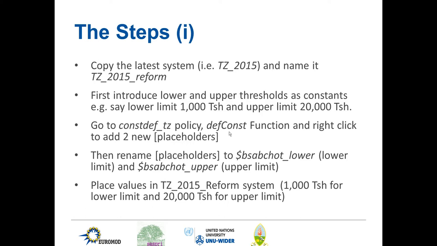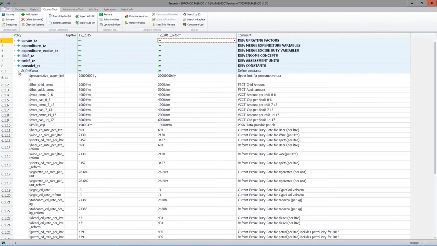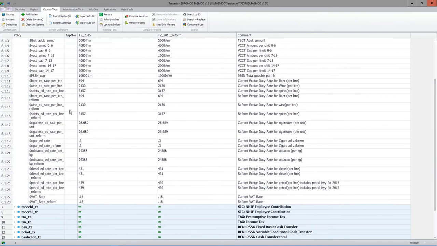So let's do all of that. I'll move across now to the model. So the first thing, we're going to the constant definition, okay? And there it is. That's all the constants so far defined.